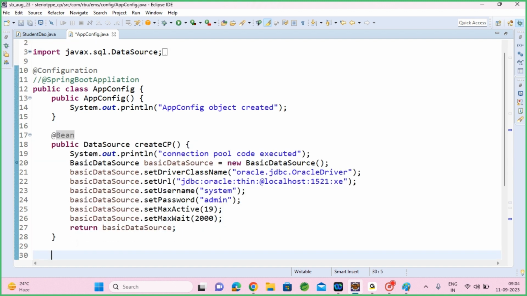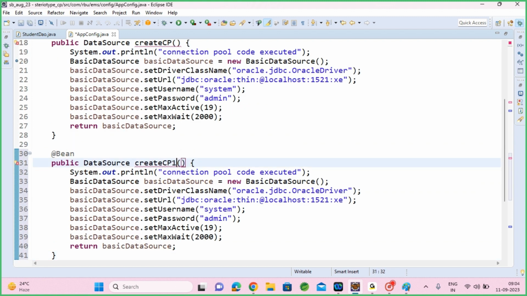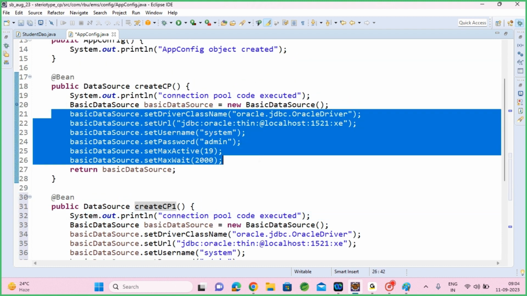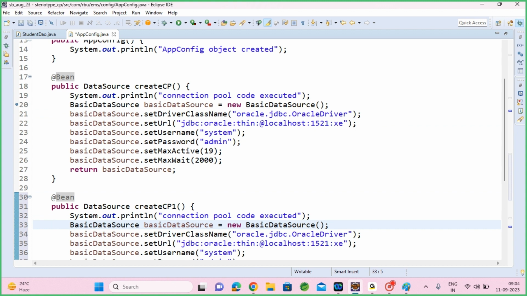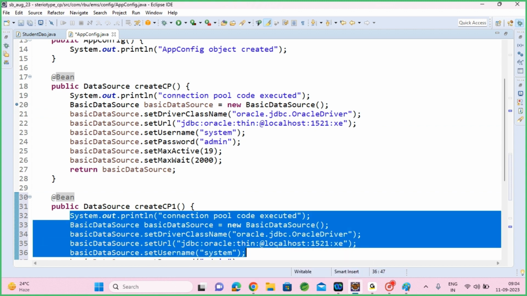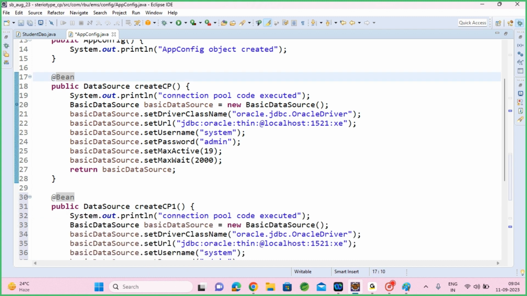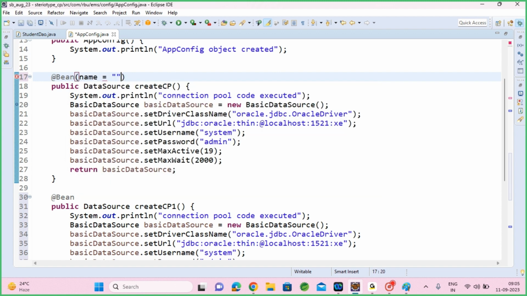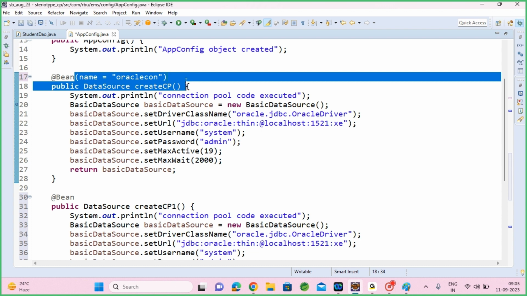It will create two objects, two data sources. No, intentionally you are creating. Maybe one data source is with Oracle and one data source with MySQL. If you have such a requirement, then you need to use @Bean with a name. You need to mention a unique name here. So maybe this is like an Oracle connection, and this is like a MySQL connection.